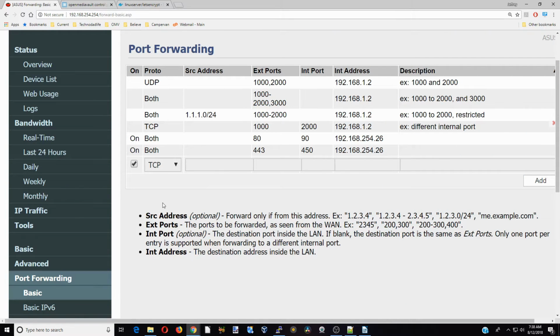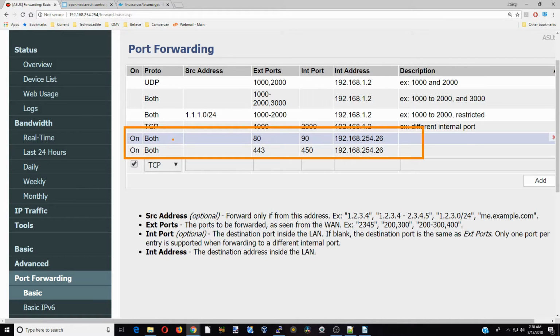Okay, so to change your ports, you need to log into your router. And I would suggest Googling your router's name plus port forwarding. So mine, I have a tomato router. It's very simple. So basically, click on port forwarding basic. And here you can see, basically, I just needed to add in two things here. So we want the external port 80 to go to 90 to the Let's Encrypt one. And 443 external port going to the port 450 in Let's Encrypt. And then we just added in the Let's Encrypt internal address. And you would click add and then save on mine.